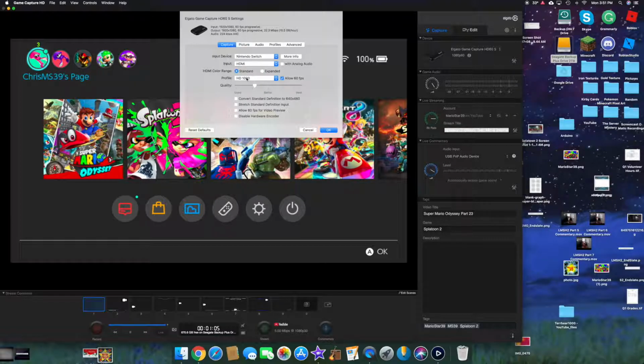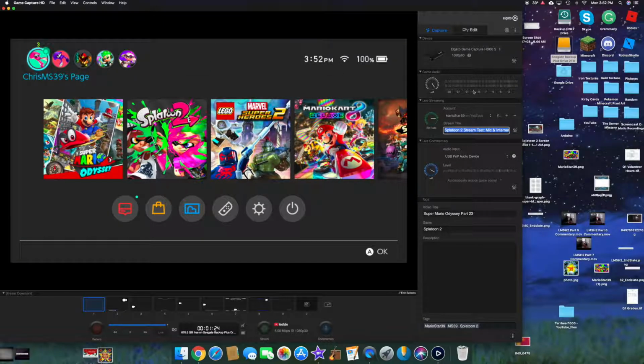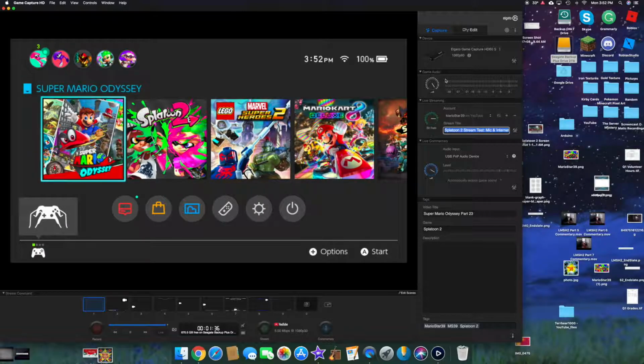I have it set to 1080p 60 FPS. Picture I just don't really mess with. Profile is basically used if you're gonna upload a stream to YouTube or Twitch and so forth. Game audio is what you think it is. If it's actually playing a game, it would show, but since this is the home screen, as you can see, it's picking up the game audio.